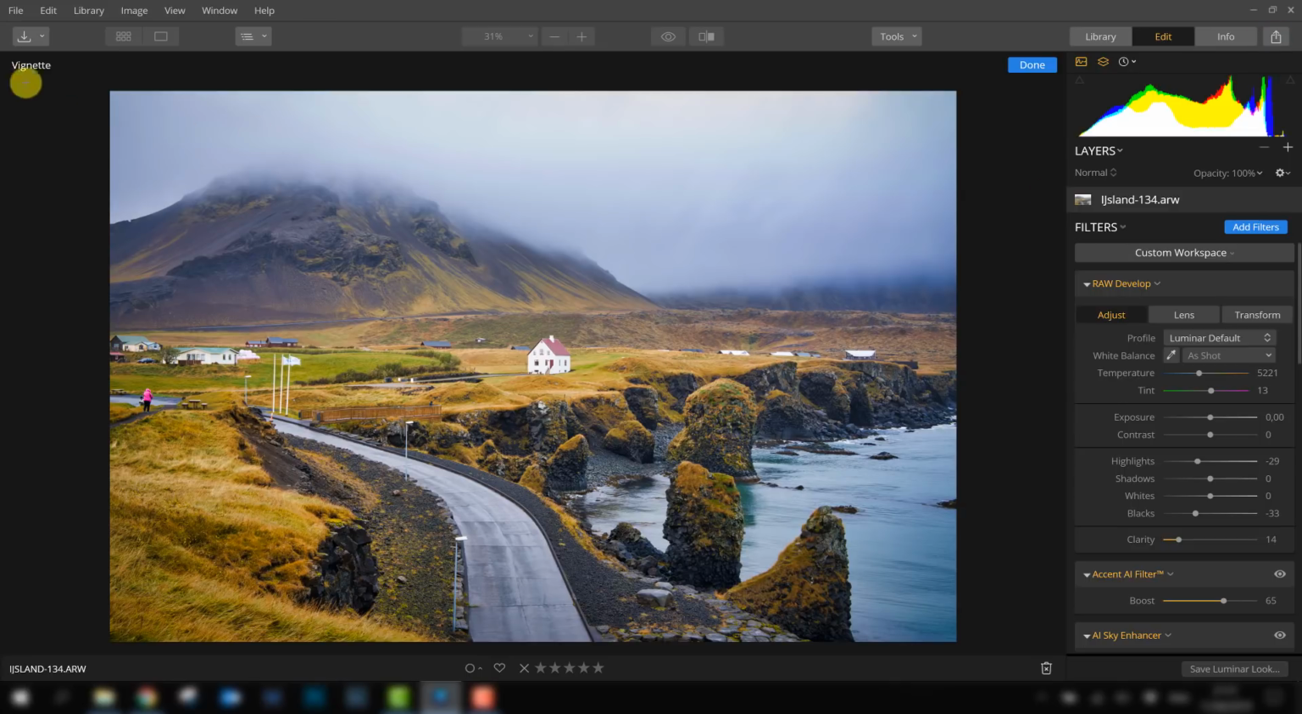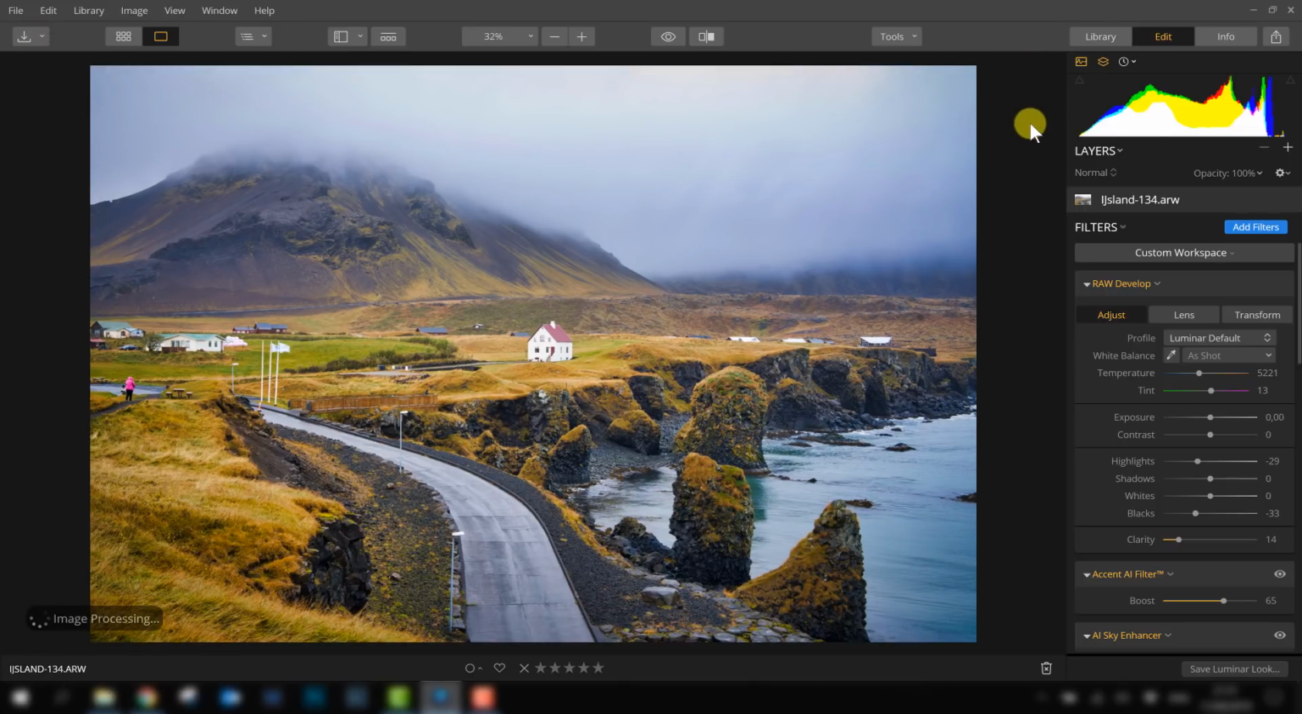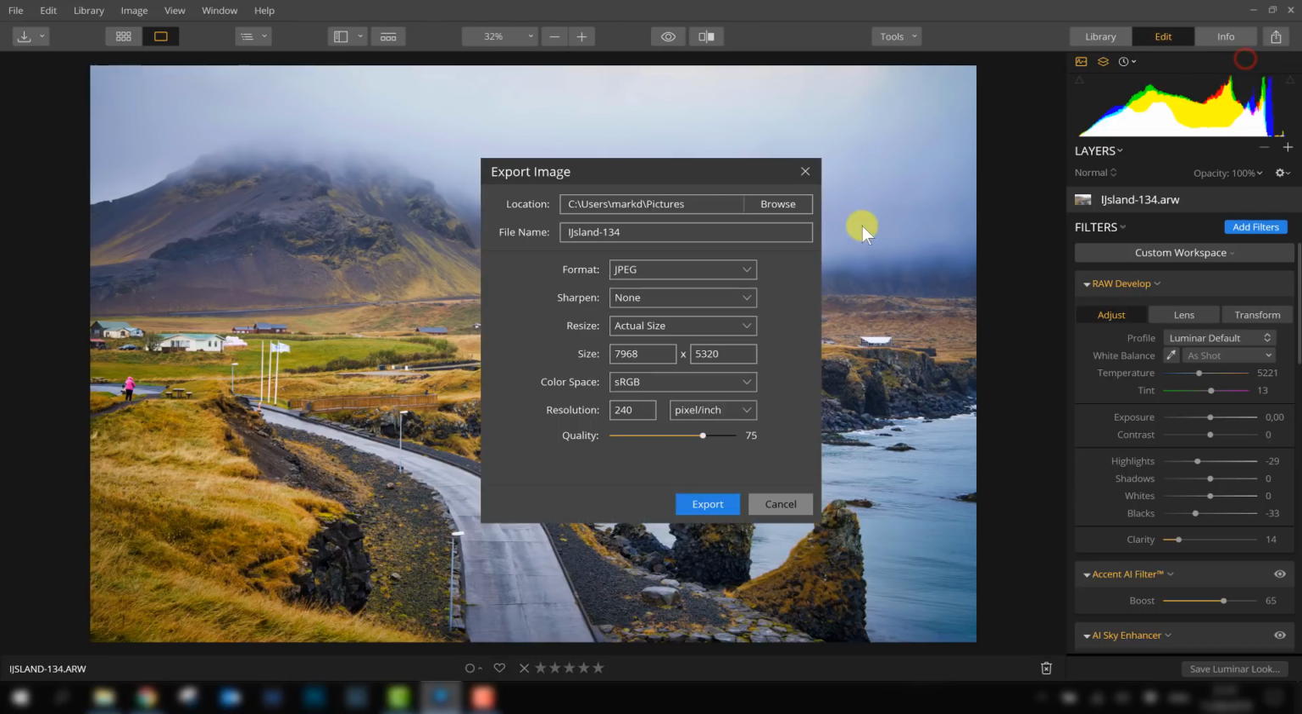I see the vignette is still on the filter. I have to press done to apply the vignette. And now I can export the image. This window will show up. Actually, it's not so complicated. You select the location where you want to save the photo. It can be in the same folder, of course, but you can also make a separate folder for all the photos you export from Luminar.